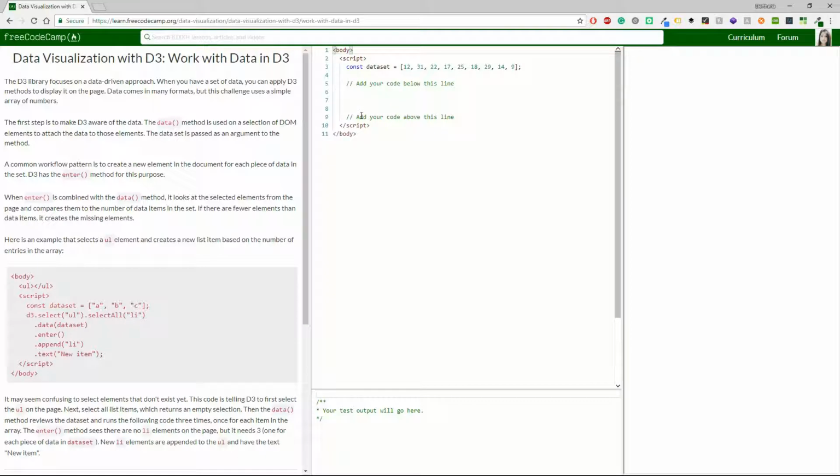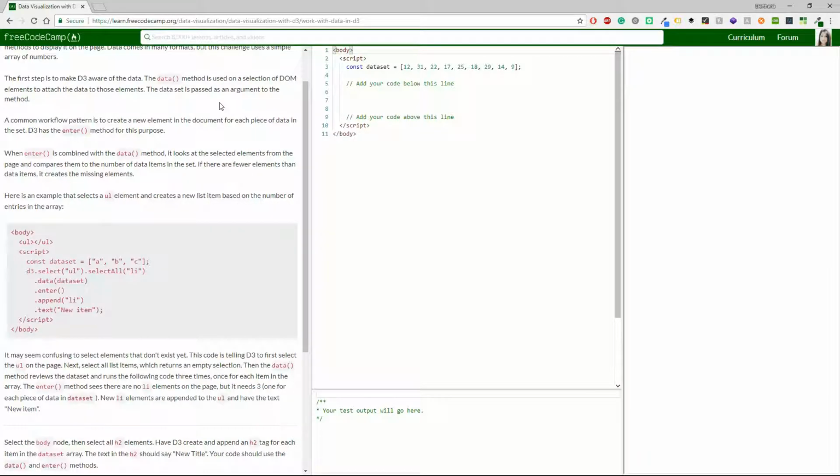Work with data in D3. The D3 library focuses on a data-driven approach. When you have a set of data, you can apply D3 methods to display it on the page. Data comes in many formats, but this challenge uses a simple array of numbers. Okay, the first step is to make D3 aware of the data. The data method is used on a selection of DOM elements to attach the data to those elements. The dataset is passed as an argument to the method.